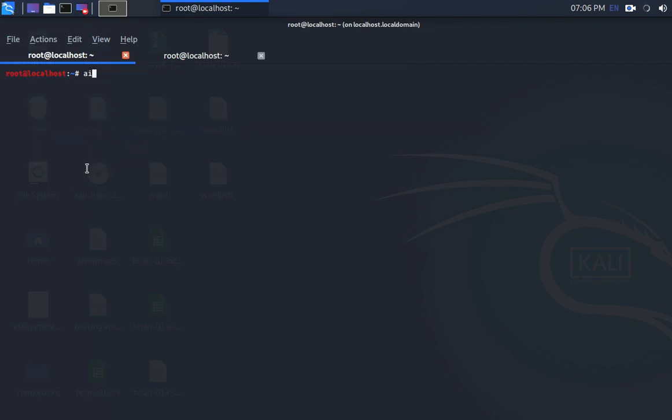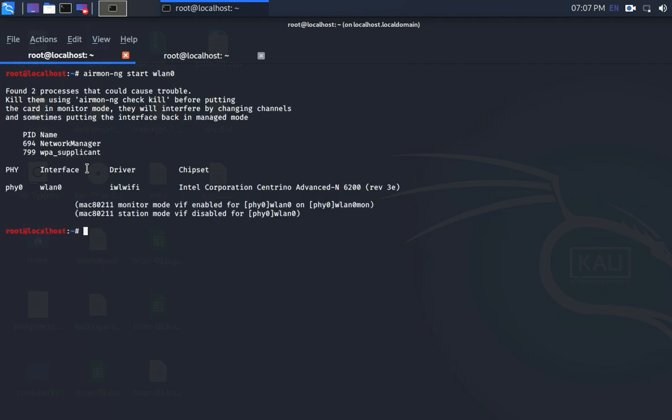So you just type airmon-ng start, and the interface is wlan0. As you can see, the moment you run airmon, first of all, your connection will be lost, but don't mind that. We just continue.